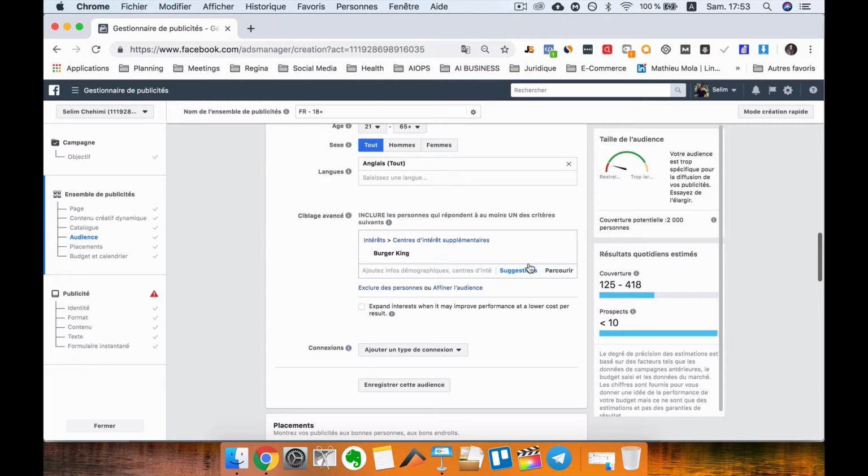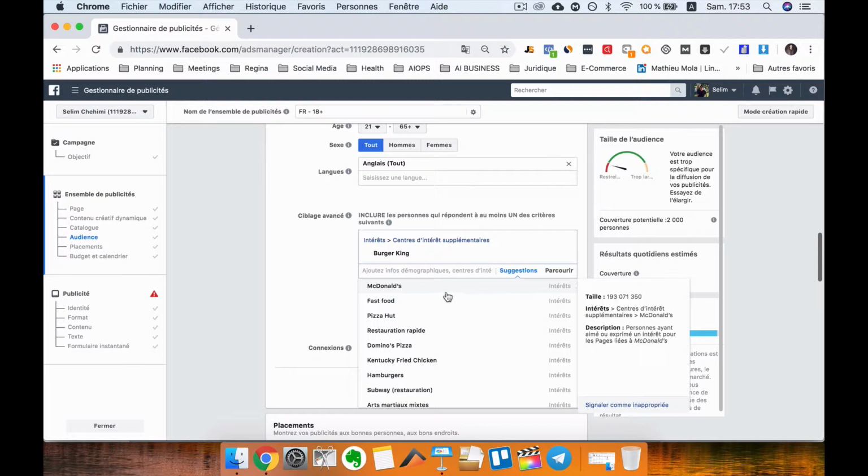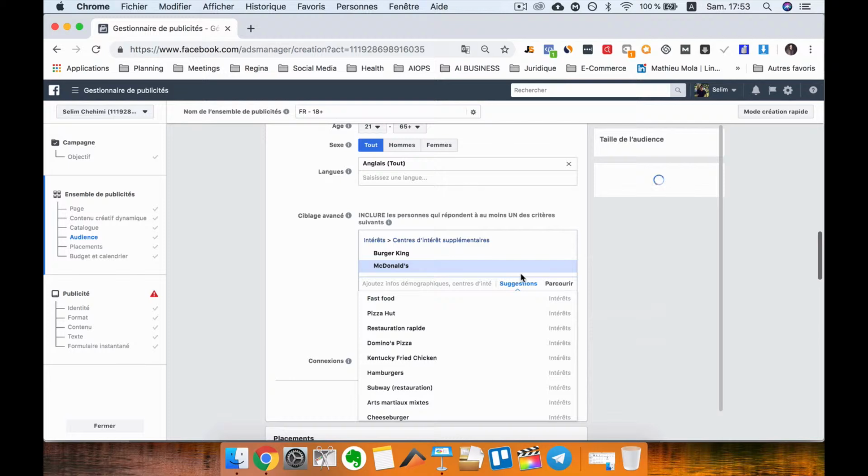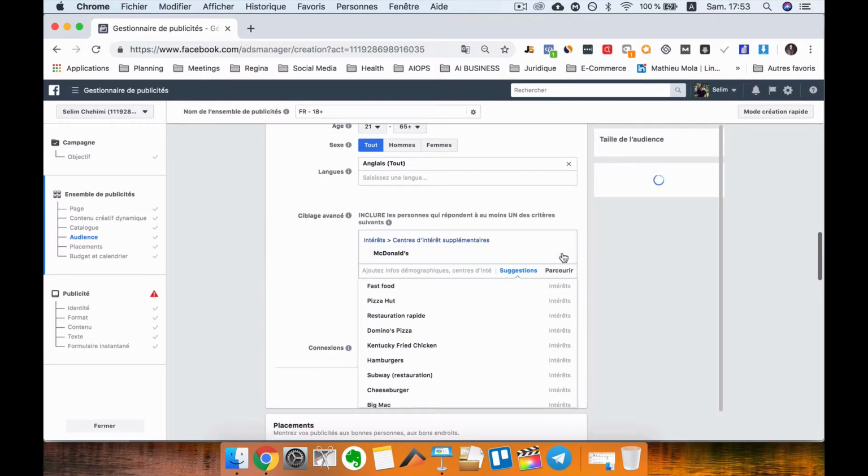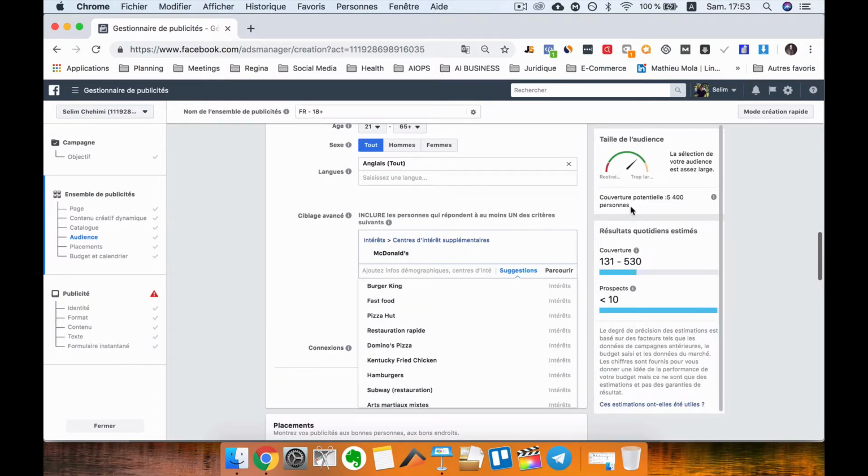And now what I would do, if I want to create another ad set, I would put suggestions here, and Facebook is basically going to give me other interests that I can target. And this is very powerful because, for example, let's say that I tried another ad set with Burger King. Now I can try another ad set with McDonald's. All right?